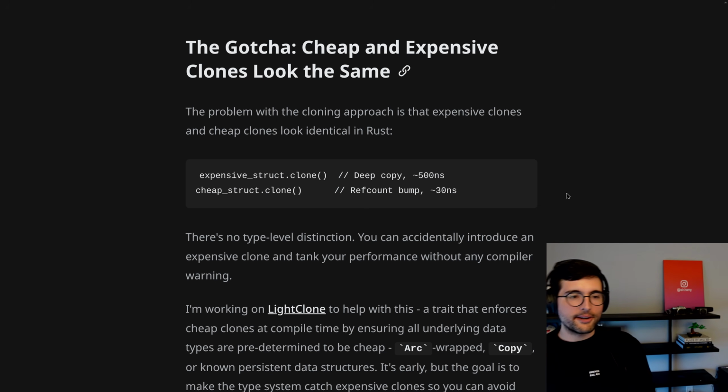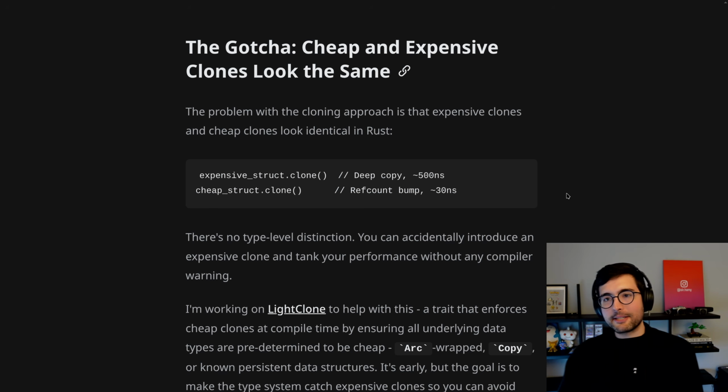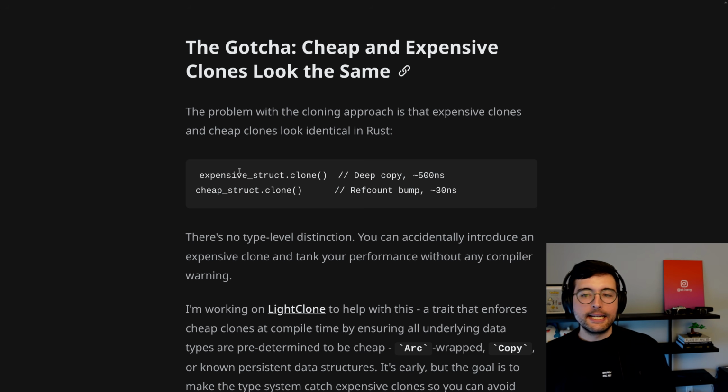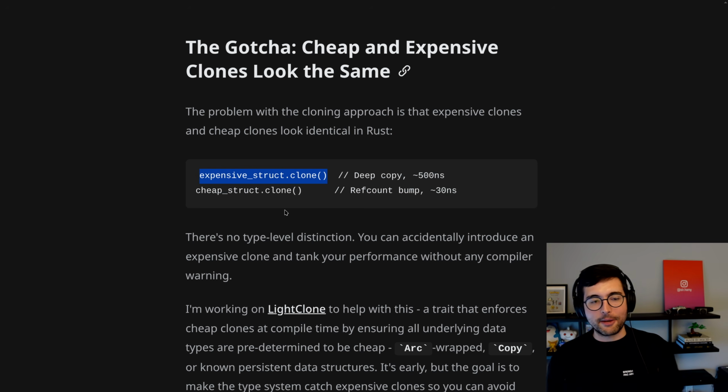Okay, one gotcha to call out with Rust, which unfortunately makes this even more complicated, is that cheap and expensive clones look the same. And so here's an example. When you're doing a clone, it's all just .clone(), and there is no way to know, besides what you call this variable, whether this is going to cost me 500 nanoseconds or 30 nanoseconds. And there's just no current type level distinction. And so you can accidentally introduce an expensive clone and tank your performance without any compiler warning. This could be by adding a .clone() somewhere in your data, or you change the struct somewhere upstream and now you didn't know there's a clone downstream, and now that path is 10x slower.